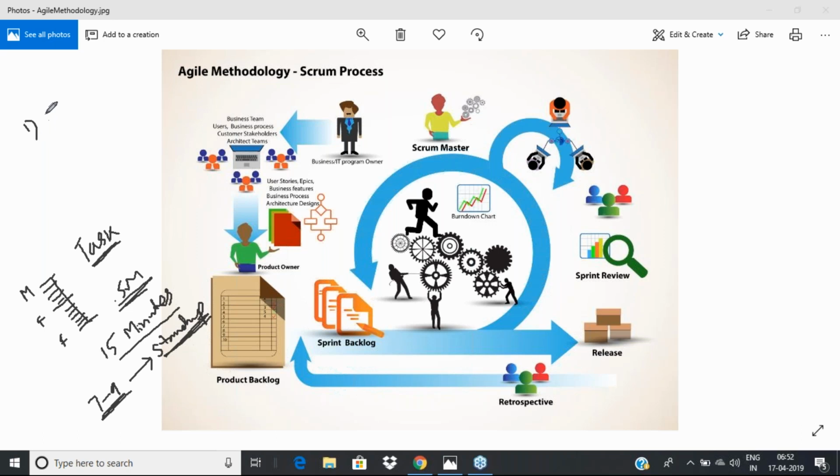First question: what did you work on yesterday? Which task that you picked up yesterday, did you complete it, or is it in progress? You have to explain what you did yesterday. Second question: what are you planning to do today? What is the task that you're planning to work on today? And the third important thing: is there any roadblock?